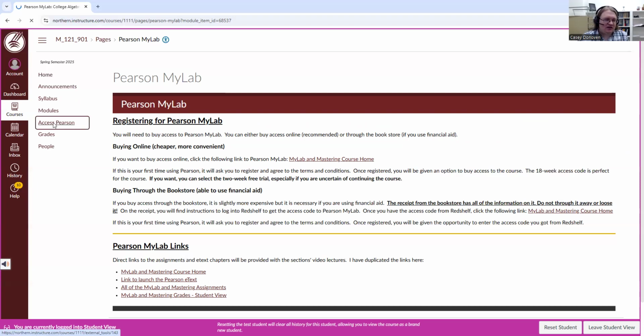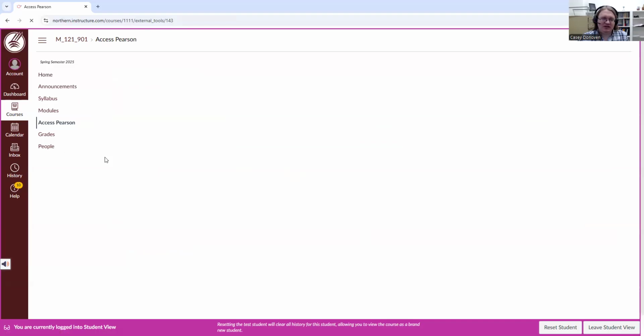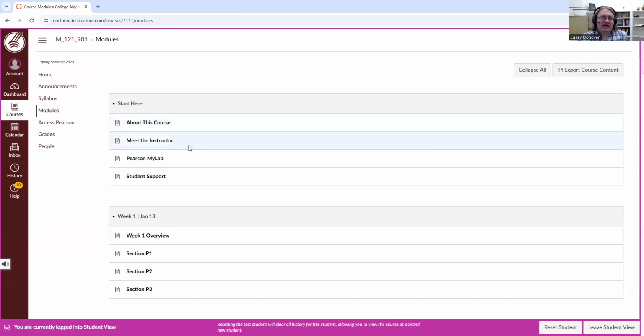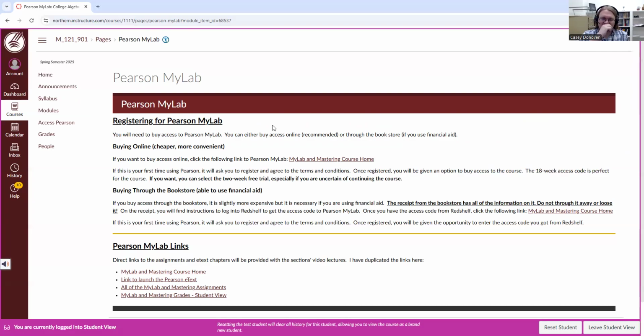You would go to this bright yellow button in the Access Pearson tab. You will have to register, make an account, and on the same page where you would purchase the code online, you can then type in the code that you got from the Red Shelf website. The reason for going to the Red Shelf website is it gives our bookstore a little bit more flexibility in being able to offer refunds.